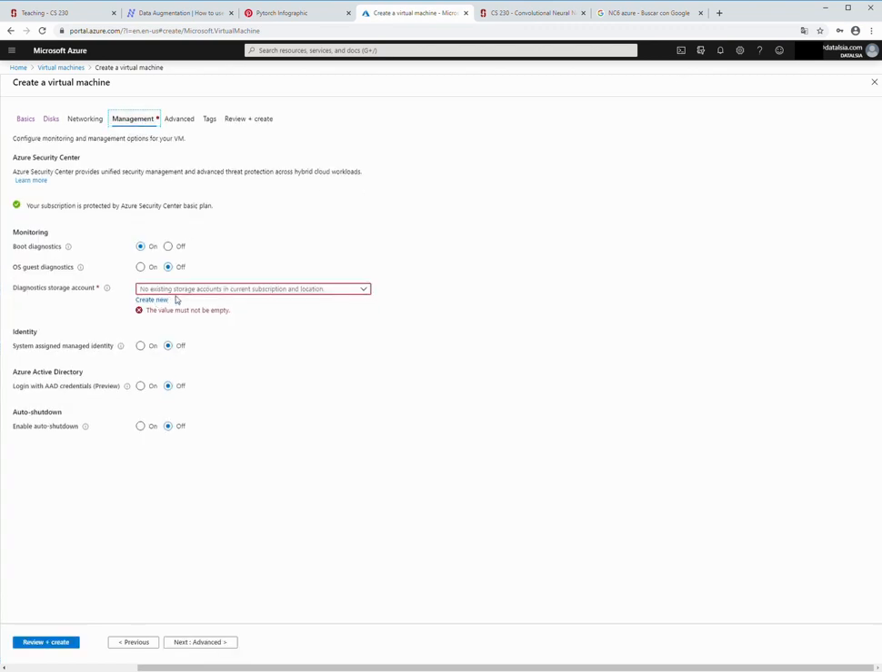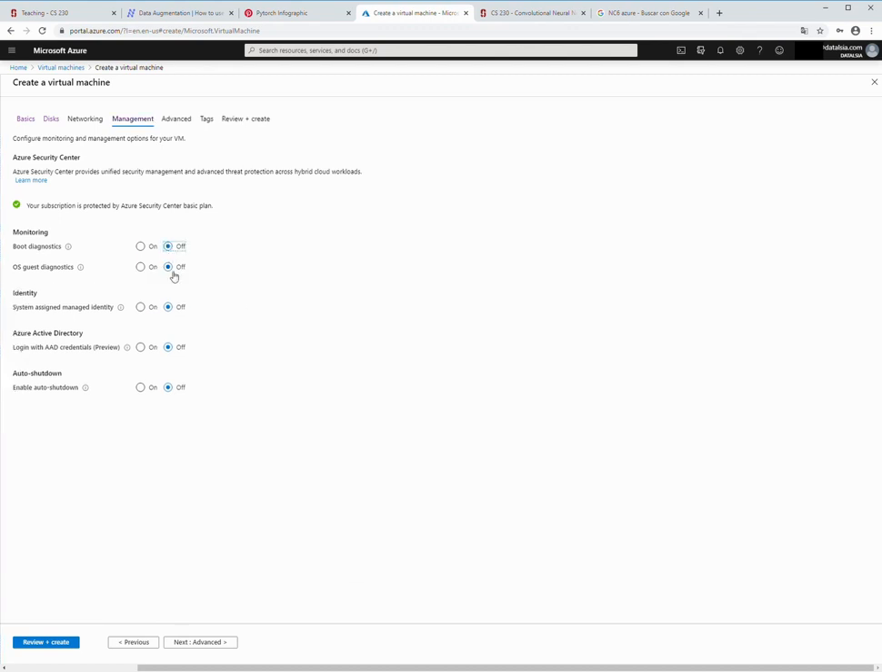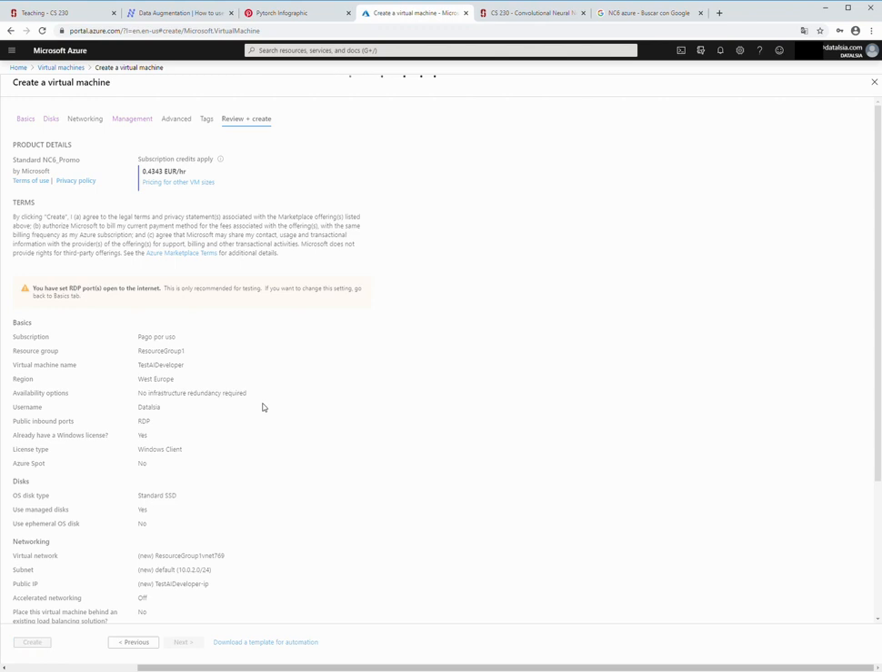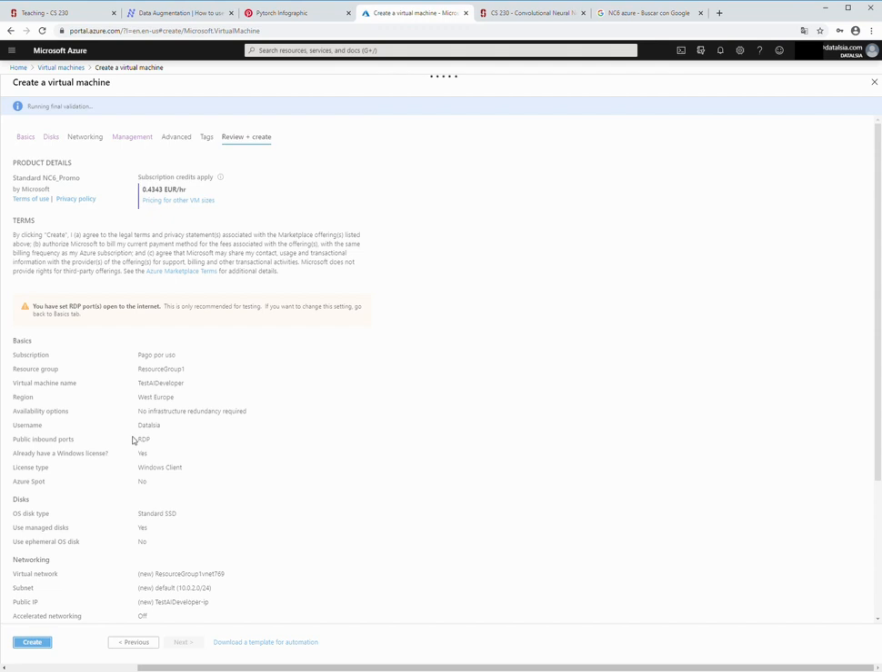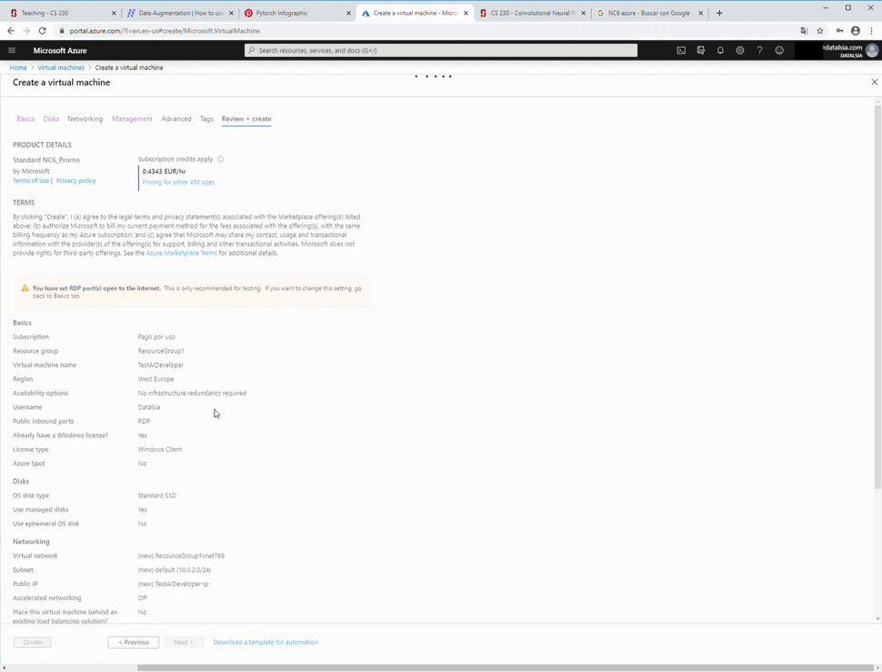Validation failed. Okay, we need to create a storage account. We don't need diagnostics. Okay, so we are running final validation. Okay, validation passed. This is the cost that we will have for our calculations, so please take care of this. We don't want a monthly invoice of some $1,000 or euros that we don't expect. Okay, we are going to create the machine.